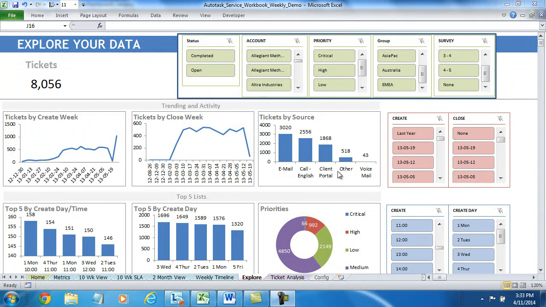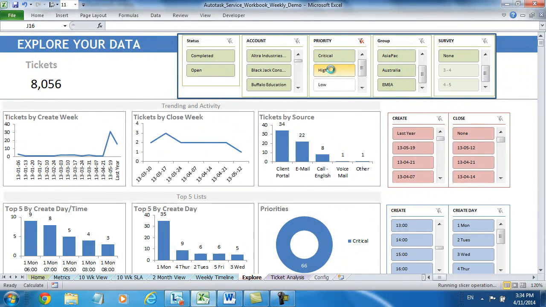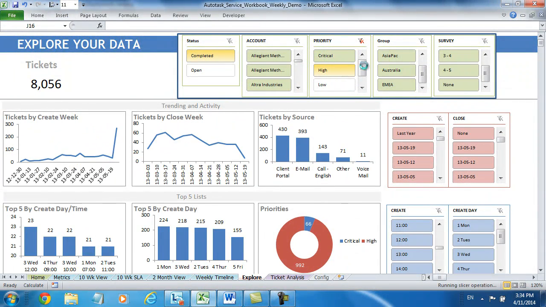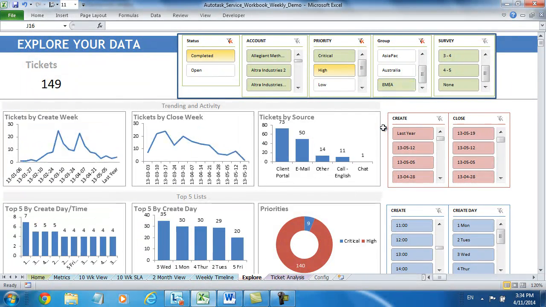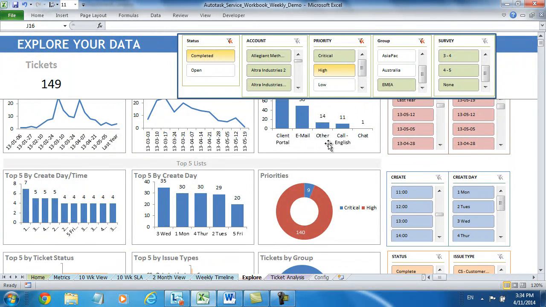Let's take a look at completed, critical and high, and we'll focus in on Europe. One thing you'll see is that all of the individual charts are getting filtered by the data, and I can take a look and see when they're coming in, by what type of source. I can see top 10 by the create date and top 10 by the create day.